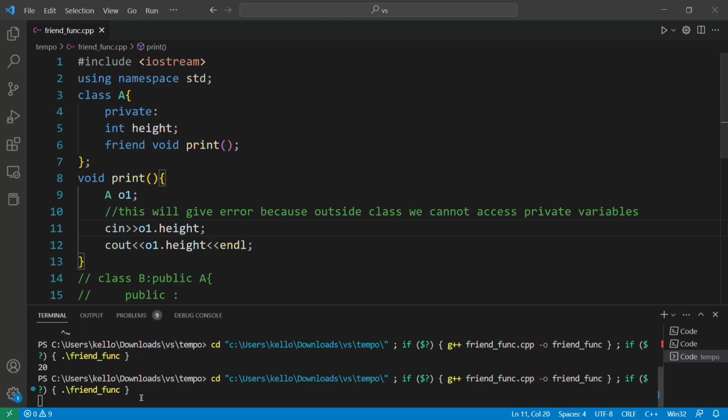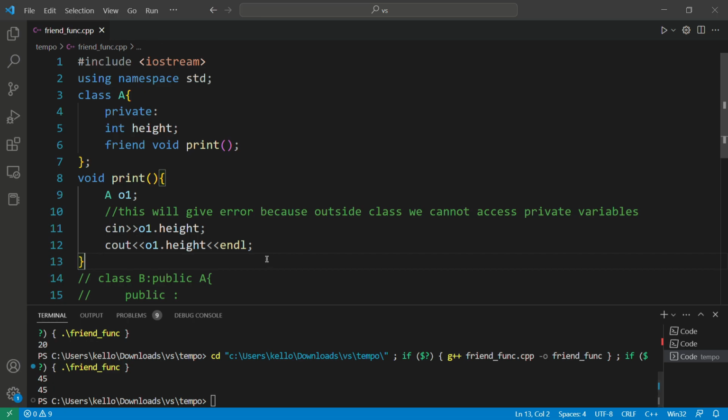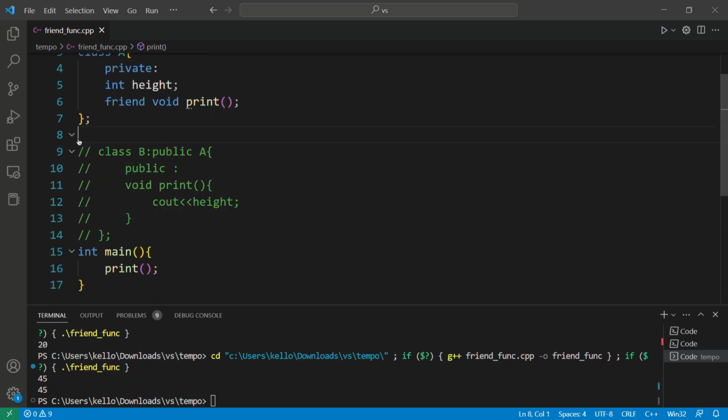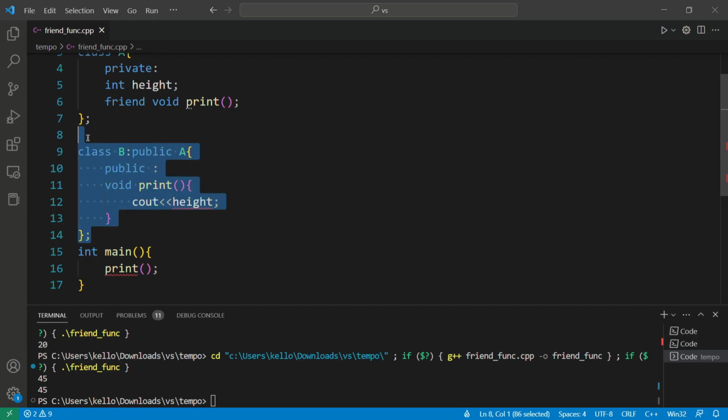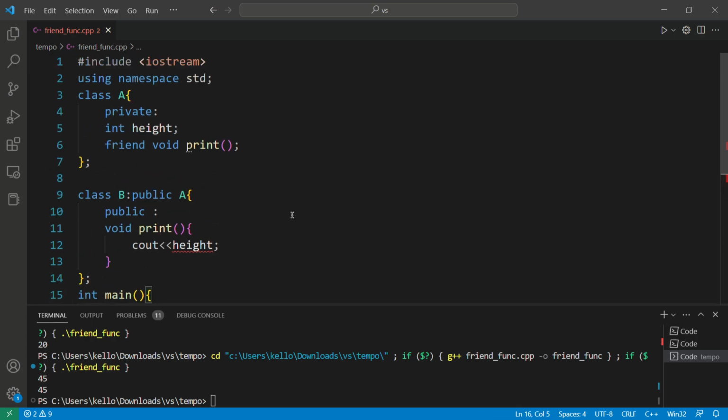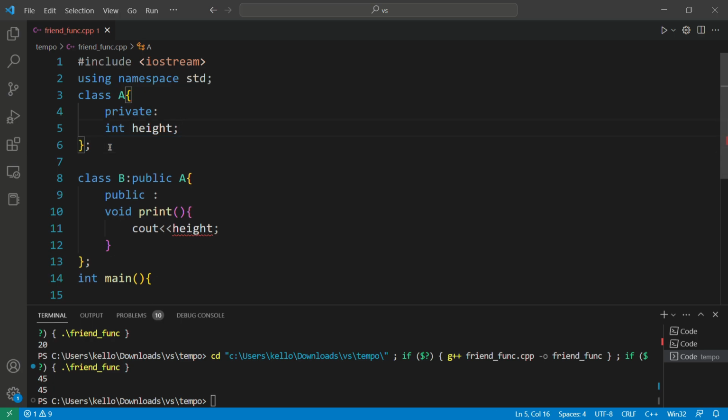So let me just run it. It's asking for input. I will give some value, 45, and it's printing the value for height, 45. Now if I do the same thing with another class, which is not a function or anything, but it inherited, let me just remove all this. This is class A and this is class B. Class B inherited class A in public mode, and it should inherit the private variables also, but they are private so they cannot be accessed.